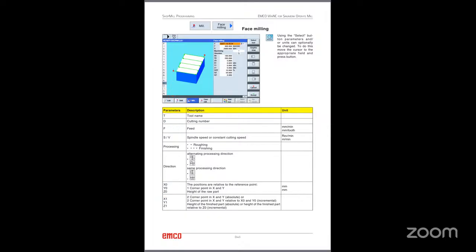And then coming to X1, Y1, Z1. This will be the final corner point. So the meaning is X1, Y1, Z1. Here you know the thickness of this object is 25, right? And the dimension, just take 100 by 80.